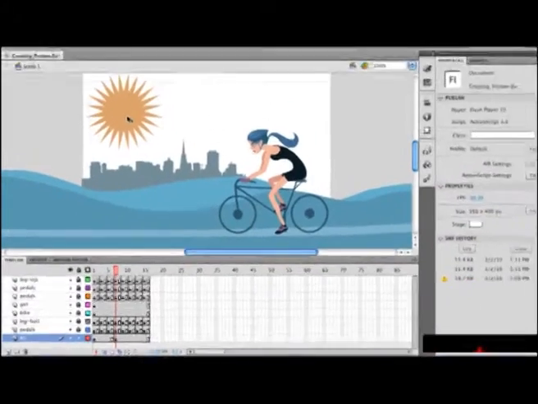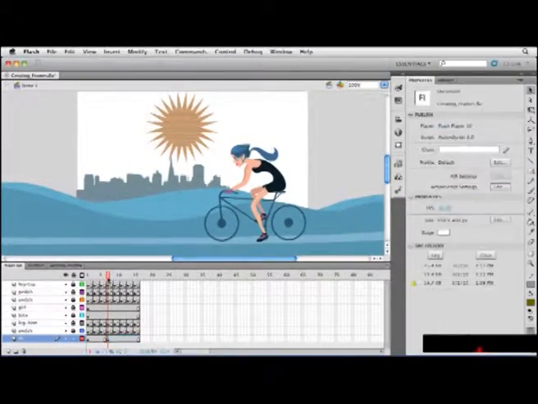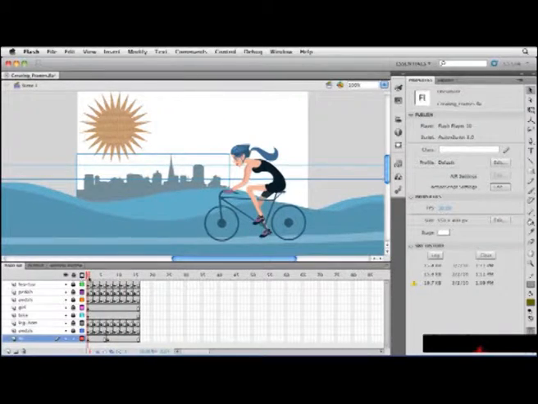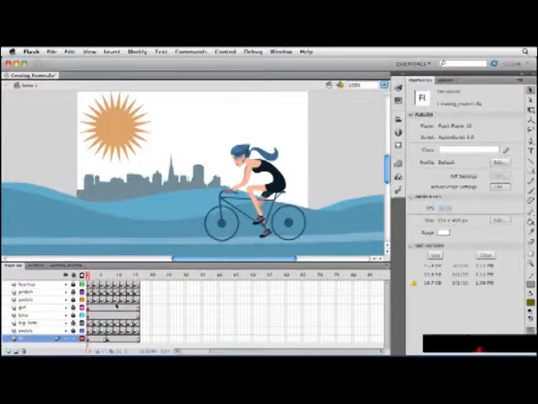So now if I move the playhead to that frame and move the sun, I can scrub the playhead to preview that I've actually animated the sun a little bit. I've moved it to the right. So now I could add more keyframes and animate the sun on each keyframe if I wanted to. But for right now, how it is is just fine.